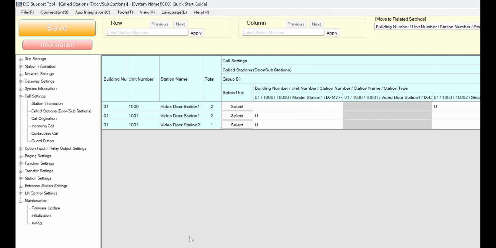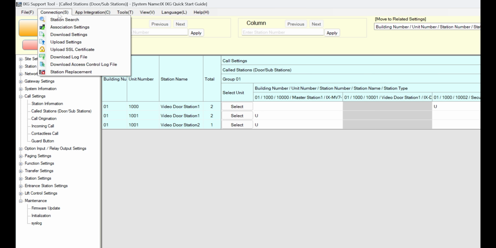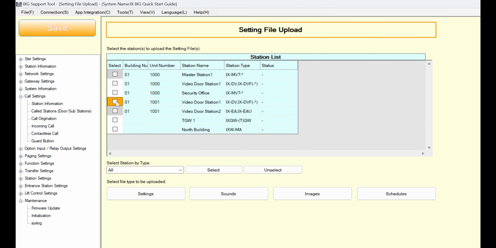Now that we've finished the basic configuration for the system, we need to upload settings to the devices before they can interact with each other. In the top left-hand corner of the Support tool, click on Connections and then Upload Settings. Here in the Upload Settings menu, you can see a list of all the devices we can upload settings to. If you can't select a particular device, it most likely has not been associated yet, which means it does not have an IP address and the Support tool won't be able to communicate with it.